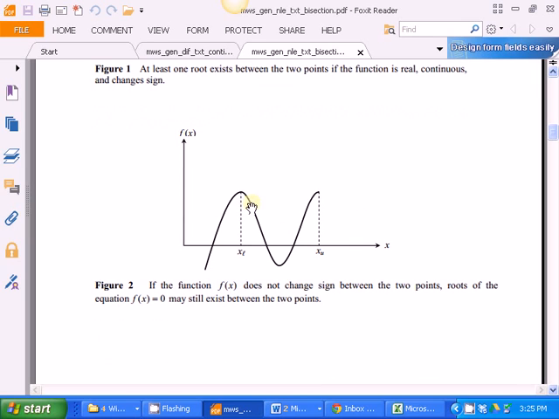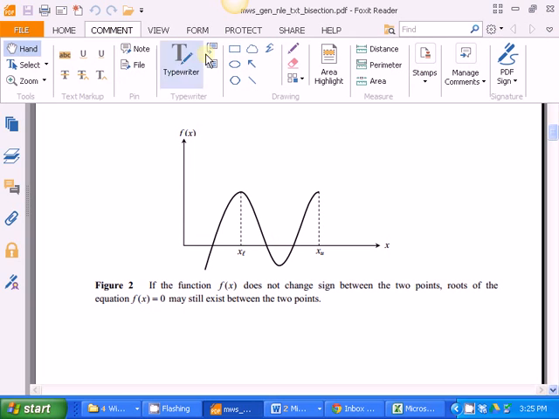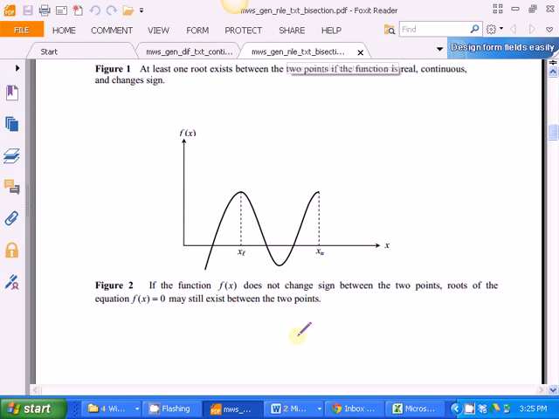As he shows here, if there are two roots between the lower x and the upper x, then the function value may have the same sign. But if there's only one root between the lower x and the upper x, for instance, as in the case here, there's only one root between this value of x and this value of x. Therefore, the sign here is positive, the sign here is negative. The two have changed sign.